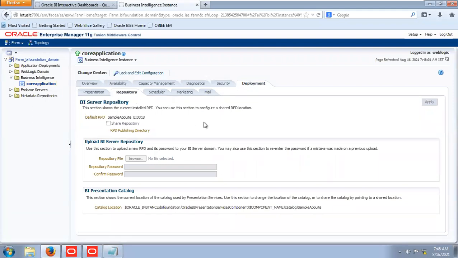repository. Here, the BI server repository selection shows the current installed RPD. You can see this section and configure location. Here you can see upload BI repository. It mentions everything: use this section to upload a new RPD and its password to your BI server domain. You may also use this section to re-enter the password if a mistake happened in the previous upload.